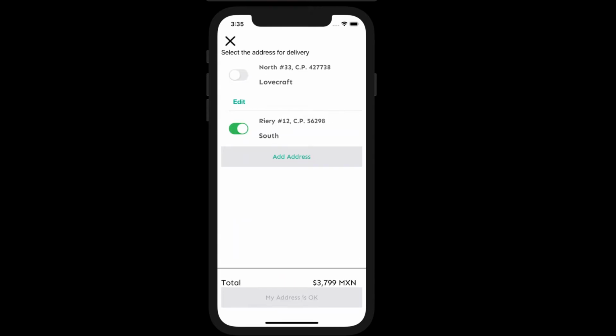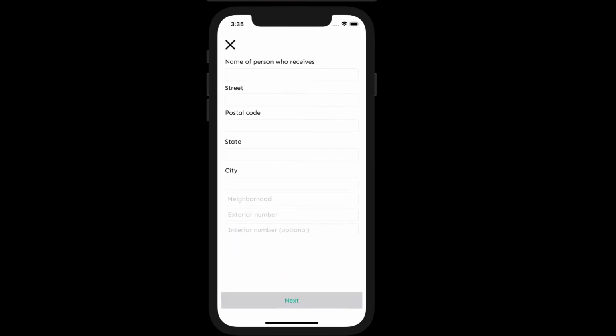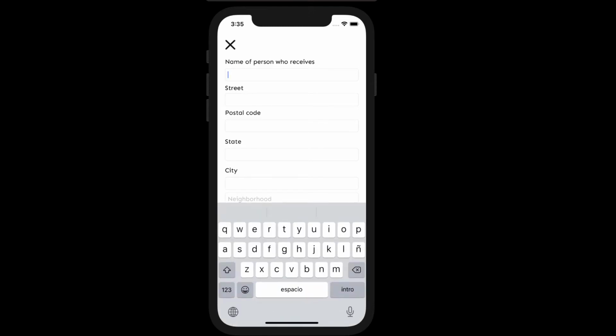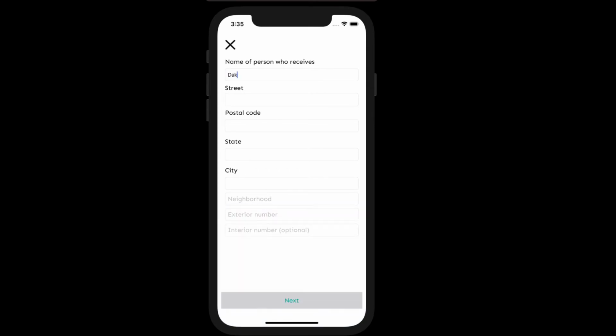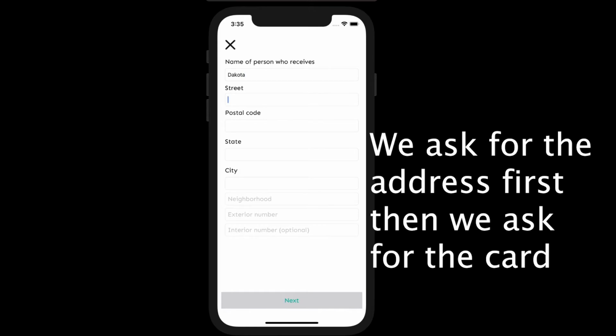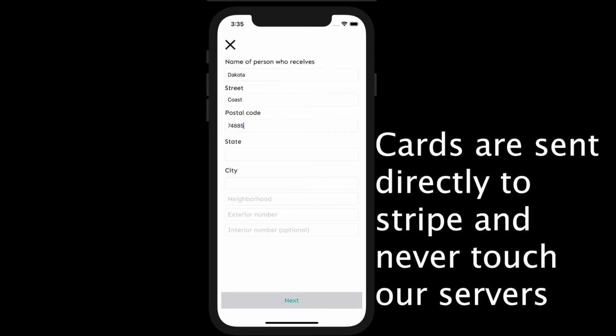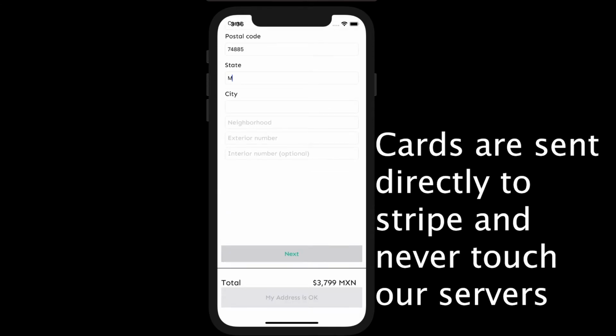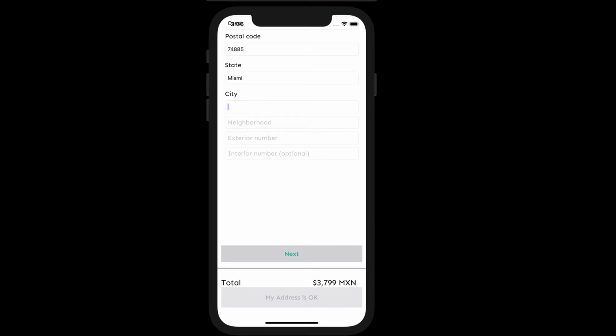So here we can see all the addresses that I have saved. I'm going to add a new address. It's important when selling physical products to add an address, because if we were selling digital products, we would collect the payment with the official Apple payment processor or with the Google Play Store processor.